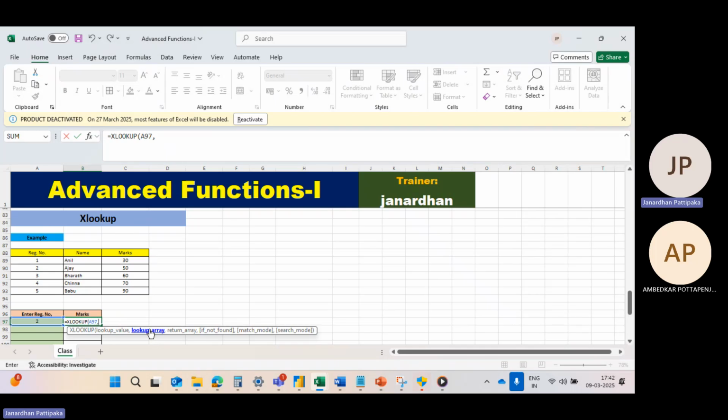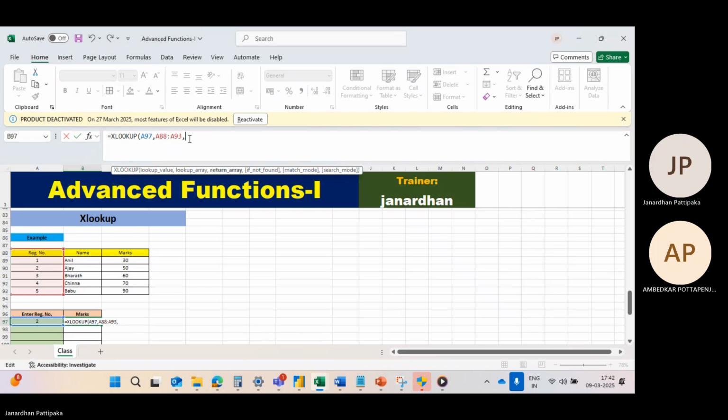But for the lookup array, you need to copy only that lookup column. So from here you can copy, or from 1 to 5 you can copy, from register number also you can copy. It is up to you. After the lookup array, it is asking you to give a comma. You need to give the comma. And after that, it is asking for the return array. If you enter the register number, in return I need to get the marks. So it is asking for the return. You copy the return array.